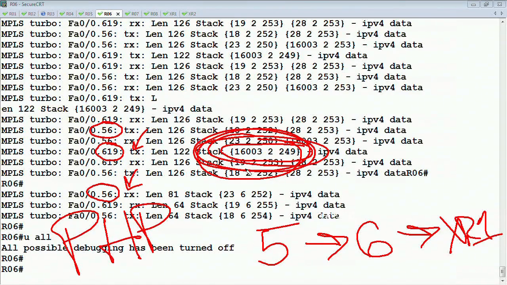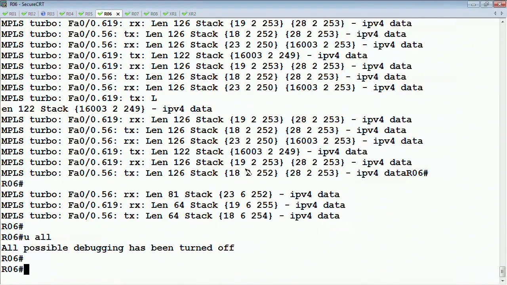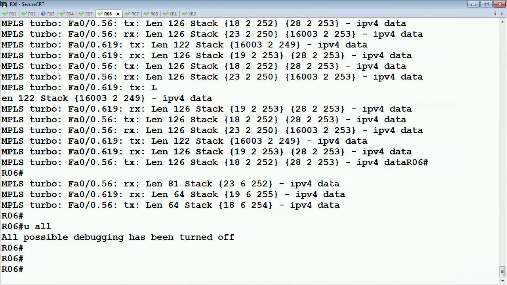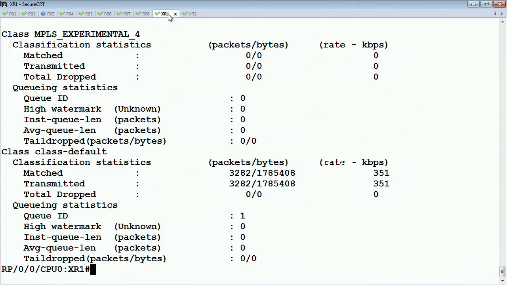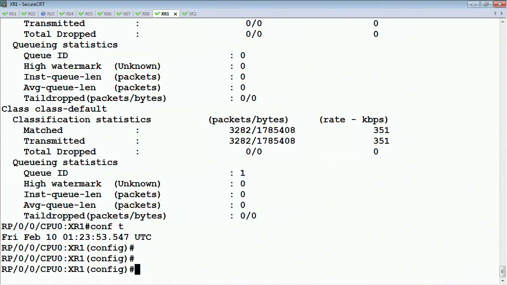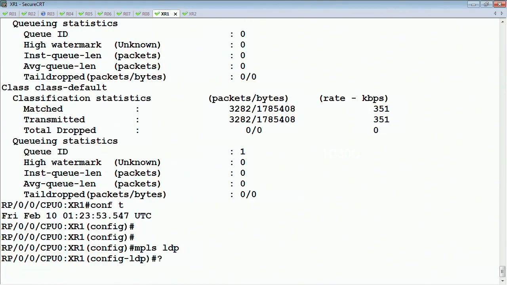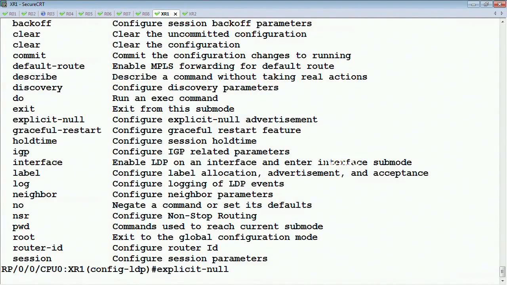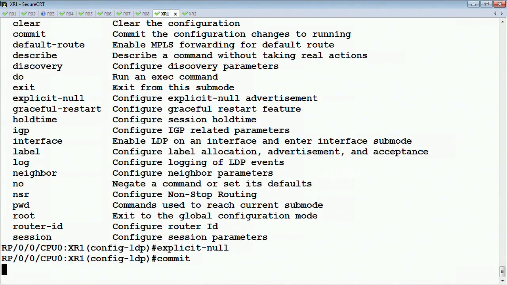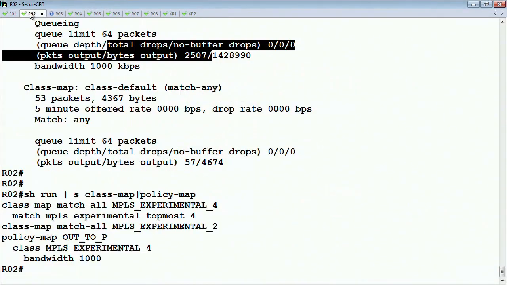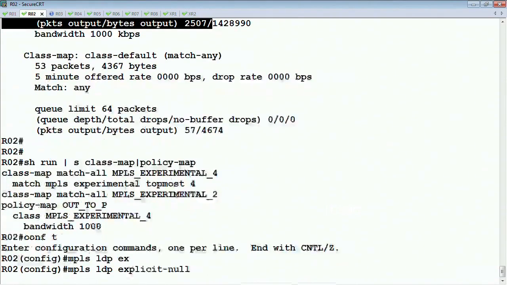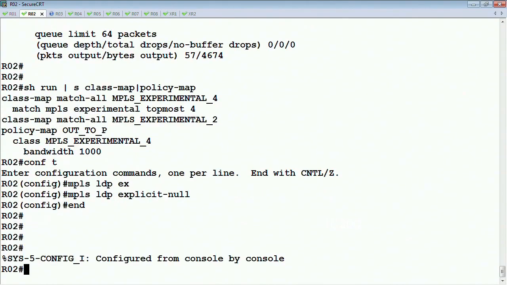But if for some reason I was changing the experimental bits of the transport label in the core, I may want to configure router 6 to not pop the topmost label before it is going to the provider edge. And that's what I mentioned before is the ultimate hop popping, not the penultimate hop popping that you would configure on the PE under MPLS LDP. You would say to use the explicit null label. And in regular IOS, if we were to go to router 2 and say MPLS LDP explicit-null in global config, that's going to mean the same thing.